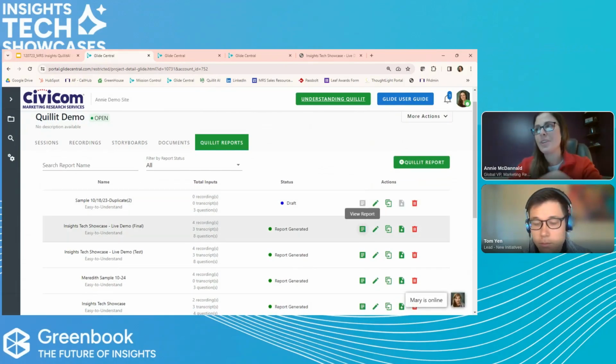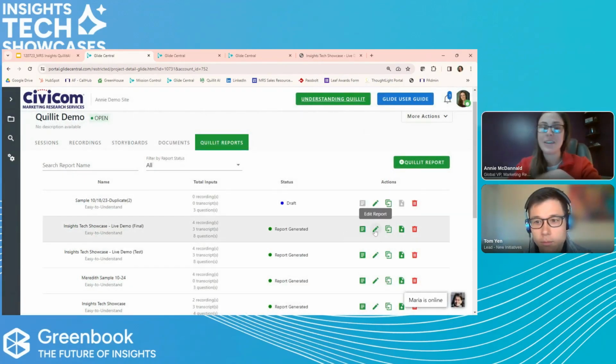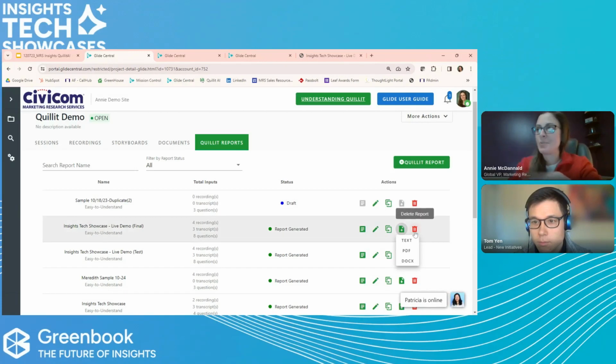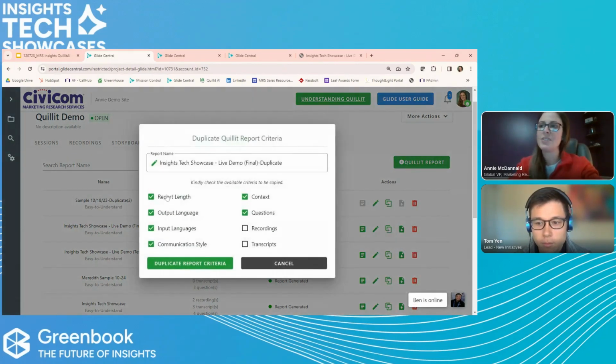On any of the reports in your dashboard, you can view your report. You can edit that report and regenerate, refine, regenerate, as we were talking about. You can export your report in various formats: text formats, PDF, .docx. And then you can also manage what reports are stored in here, delete anything that you're ready to delete. One really cool feature within the Glide Central version of Quillit is the ability to duplicate report criteria. So this means if you have the same questions across multiple reports that you need to ask, you can easily duplicate your criteria so you don't have to retype all of that content in for a new report request.